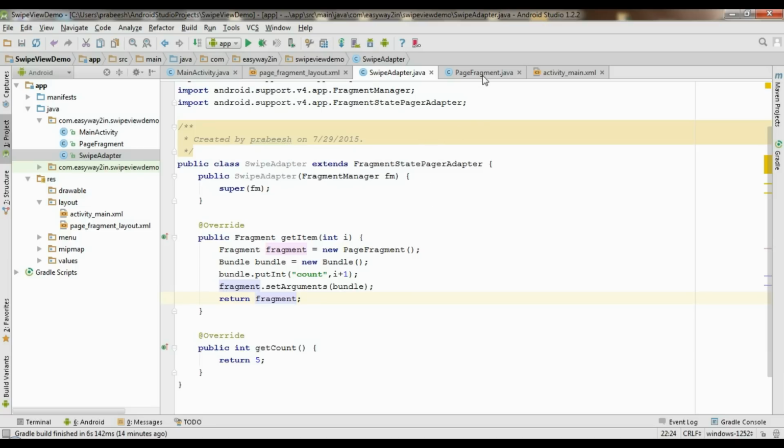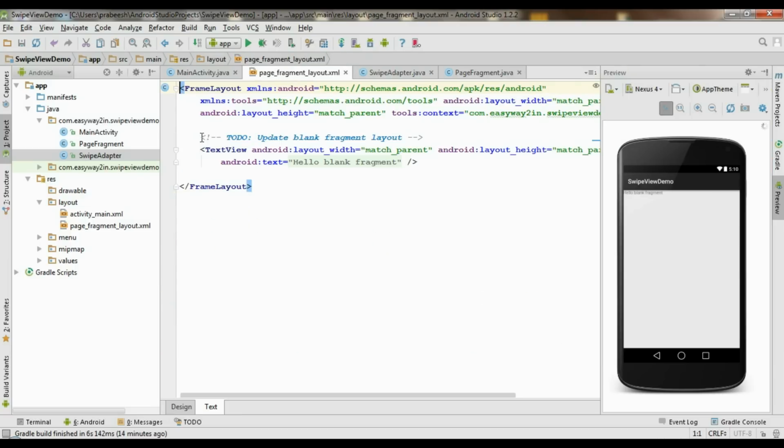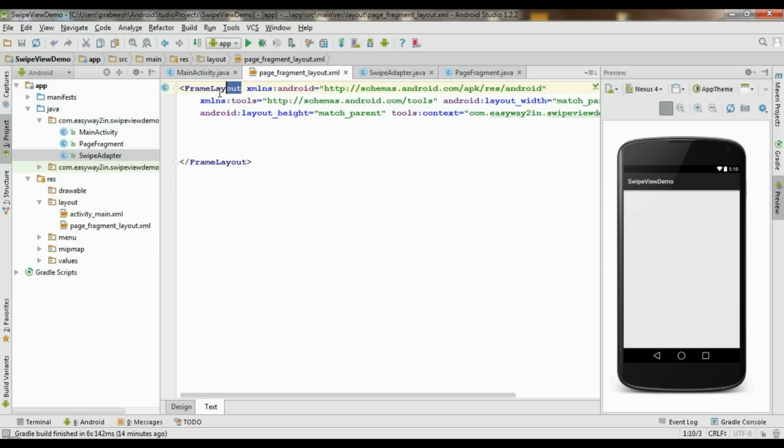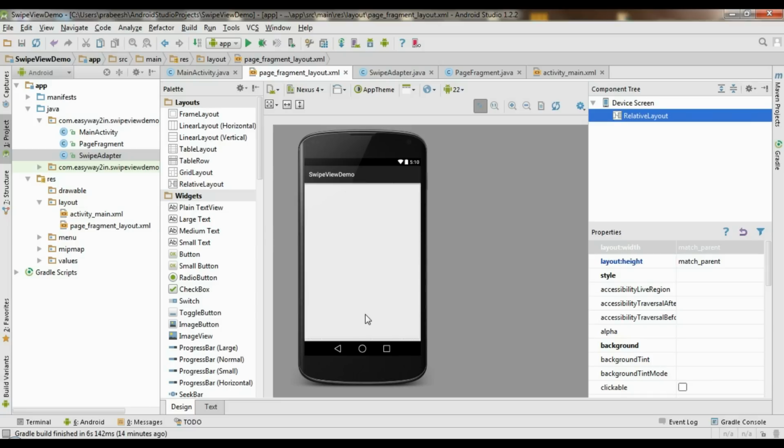Now go to the fragment class, open up the fragment layout. Here there is nothing, only a text view. Here it is frame layout. I change that one into relative layout. Go to the design. Here I am going to add a large text view, large text.